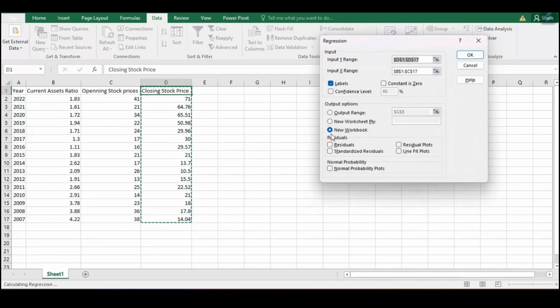Another one is a new workbook. A new workbook means I don't want my results to be in this file. So I need my results to be in another file. So it depends on what you want.